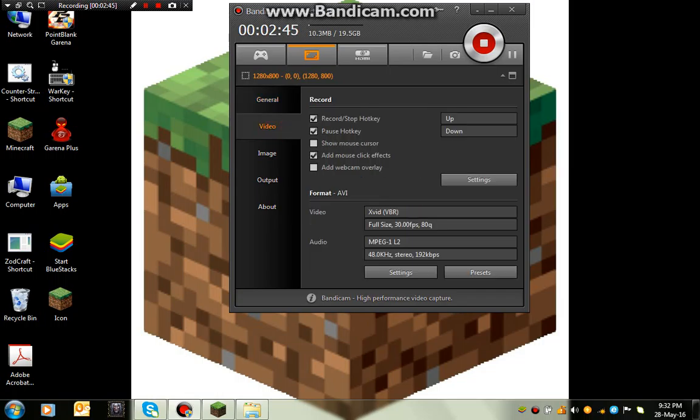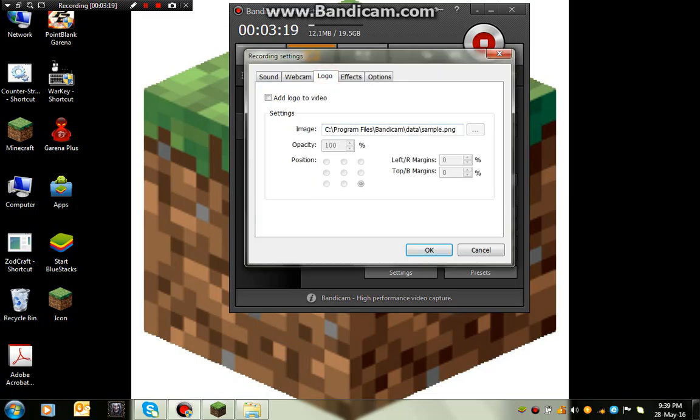Go to video and just click check for recording stop hotkey and pause hotkey. It means you can pause using the down key, and you can stop using the up key. Okay, add mouse click effects like that, and you see the little effects, a circle around my mouse. You can see the setting logo like that. Logo, add logo to video. Effects.